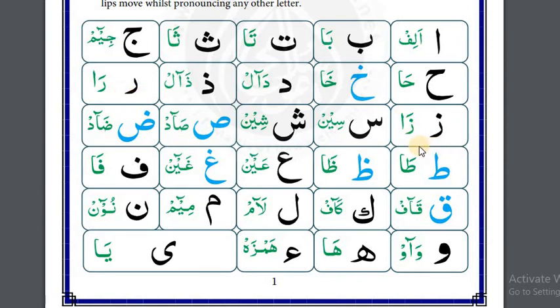Next one, Z. We have to pronounce it with force. Z. Next letter has whistle sound. It is called Seen.